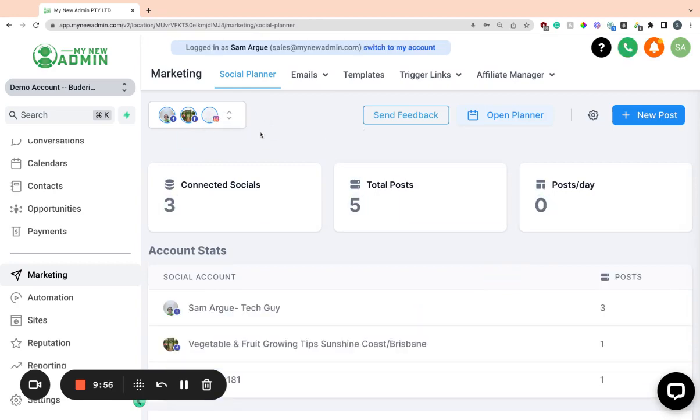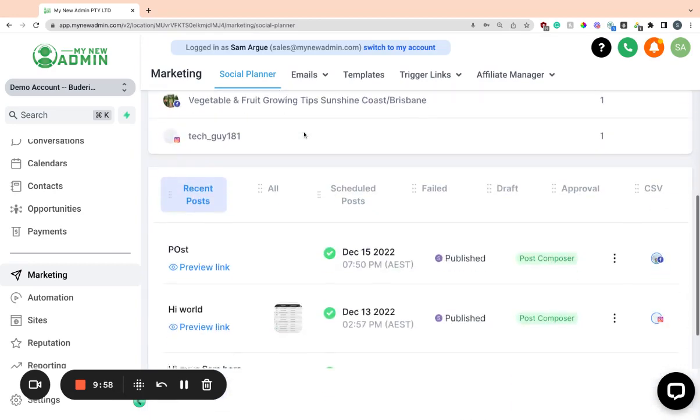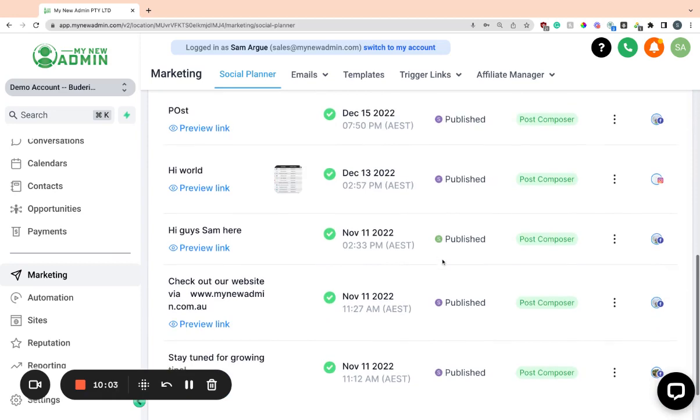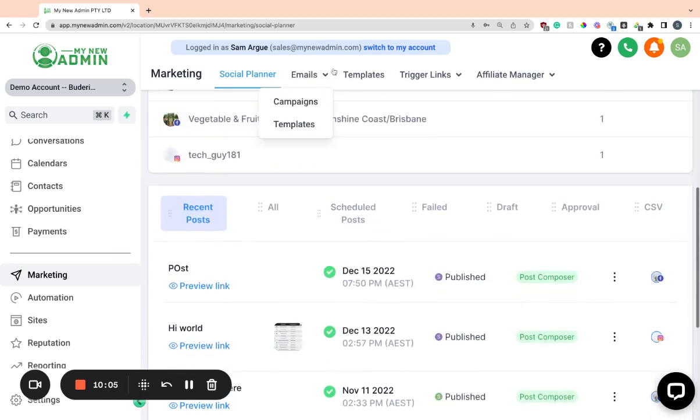You can connect as many Facebook and Instagram pages as you want, and they'll basically post out. You're able to see what ones have been published, what ones are still scheduled, and everything like that. We've also got a really nice email template builder. So if you're sending the same email for every person that books your service or every single person that inquires, you can create some pretty nice branded looking email templates through here, as well as text message templates and things like that.